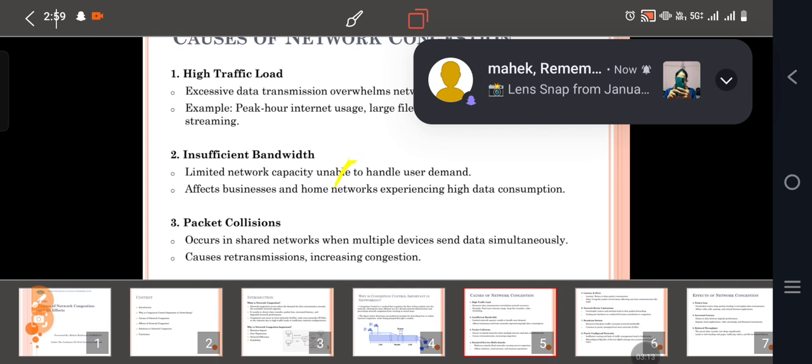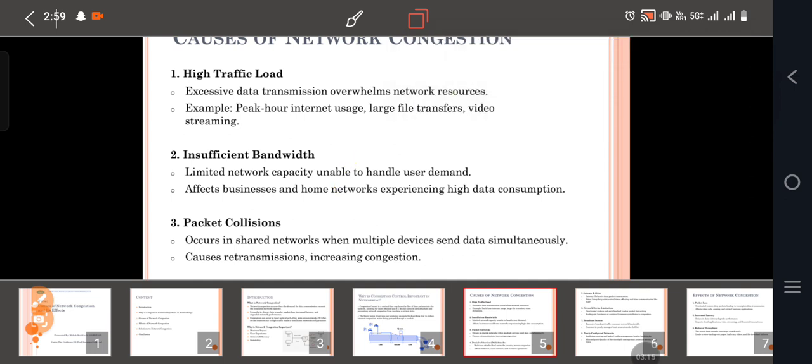Second is insufficient bandwidth. Limited bandwidth means the network can't handle too much data. For example, a 10 Mbps connection in a house with many users will slow down significantly.